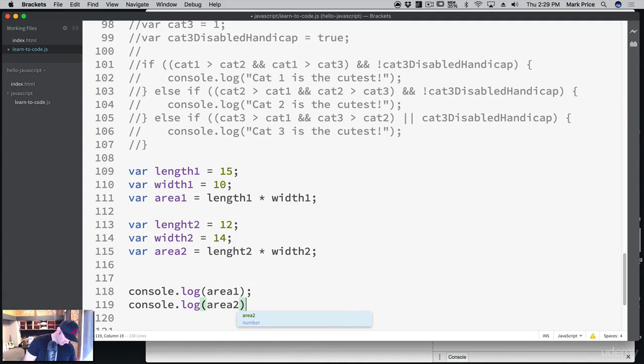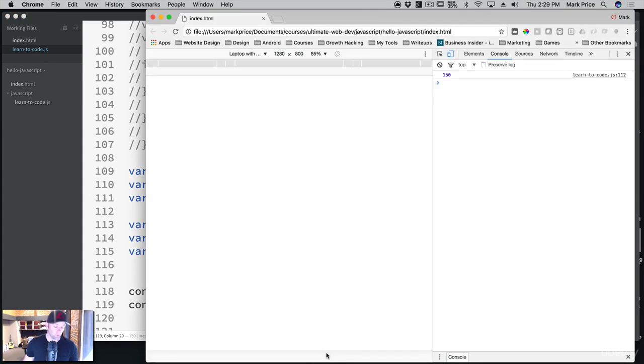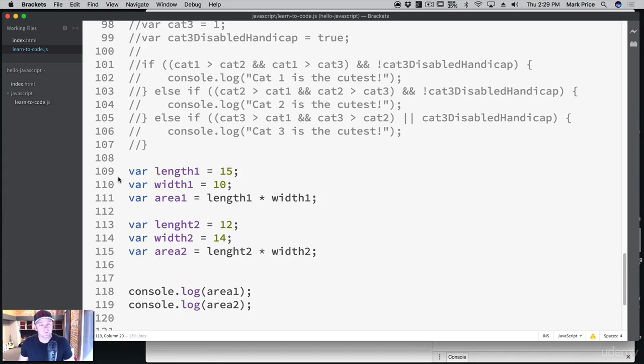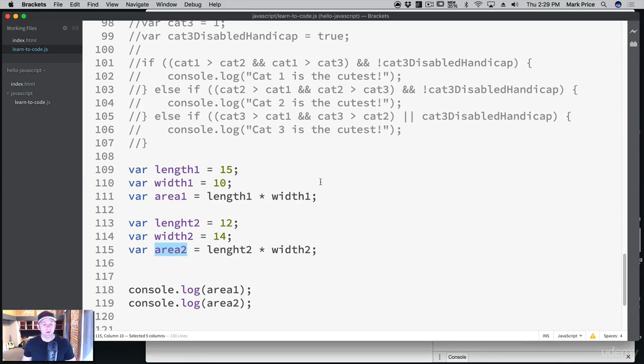It's probably going to give us a number if our code's working. Okay, 150, 168. This is great. Now, and it's working, sure. But this is not really reusable, and it's very specific: length1 and width1 and area1. There's a better way. And so we're going to use a function to refactor our code. We're going to make our code much better.